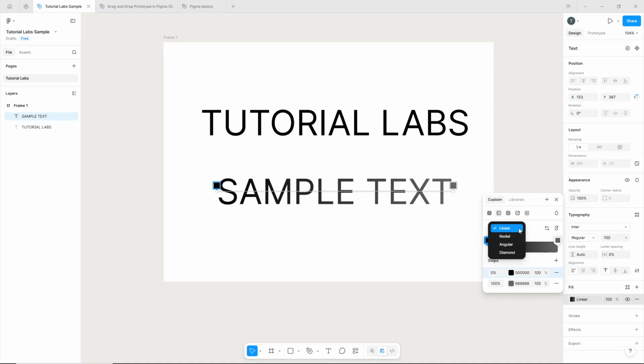For this example, let's click on linear. This type of gradient creates a smooth transition from one color to another in a straight line, which is perfect for most text applications. It's clean, simple, and looks professional. After selecting linear, you'll see two color stops appear. These represent the starting and ending colors of your gradient.